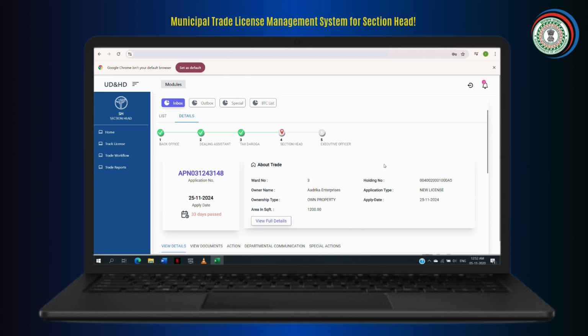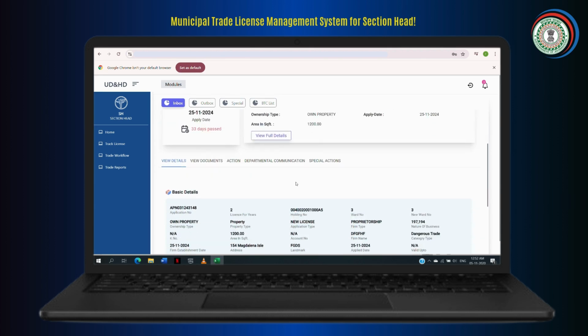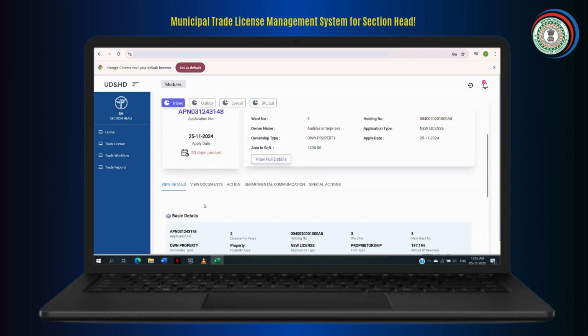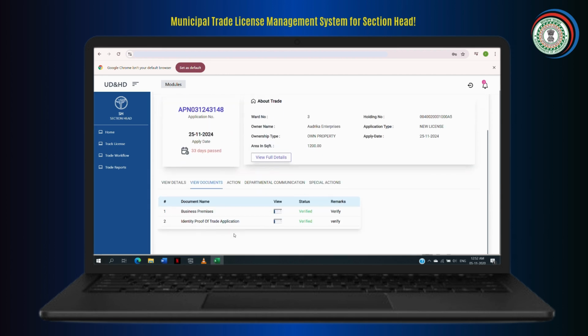The complete application details will be displayed along with the application status and options for related actions. To view the list of uploaded documents, click on the View Document option. The list of uploaded documents will be displayed.